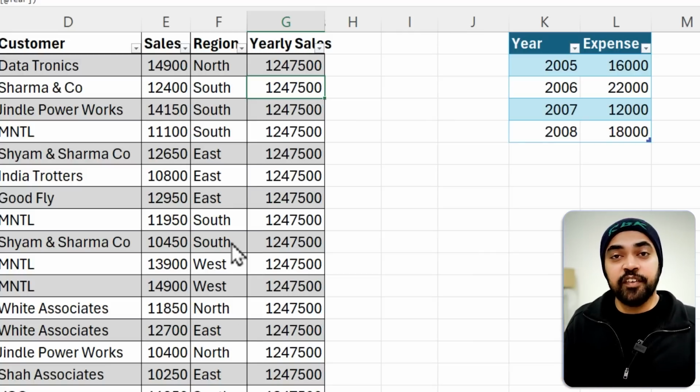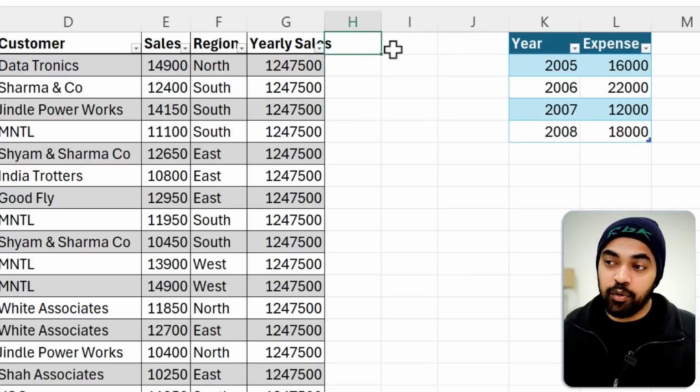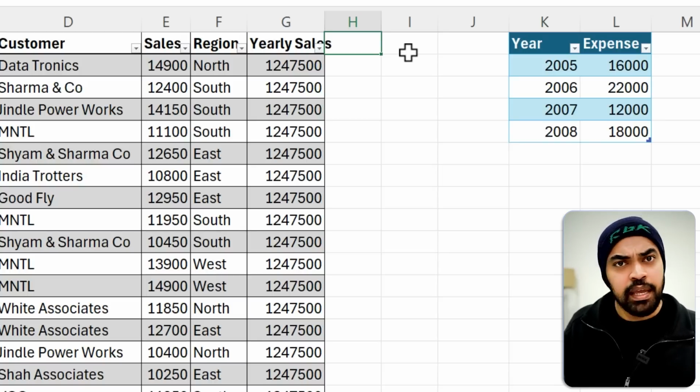Now, we've received the first thing. The second thing that we want is the allocation calculation. What is the percentage allocation? And I believe that is very simple.